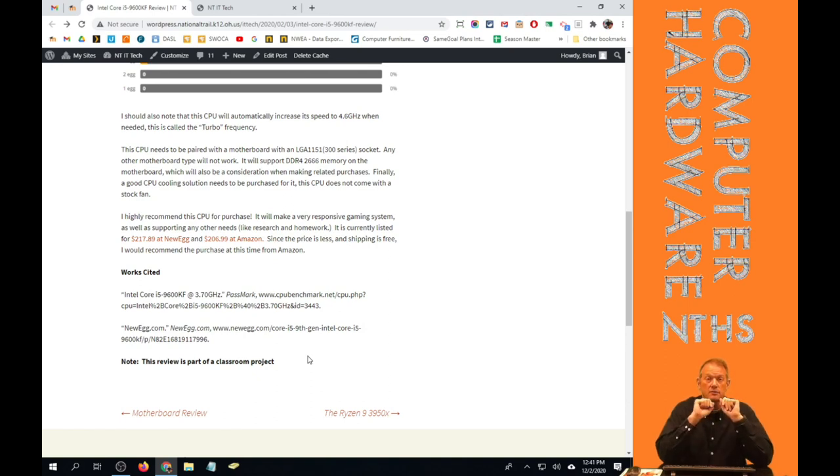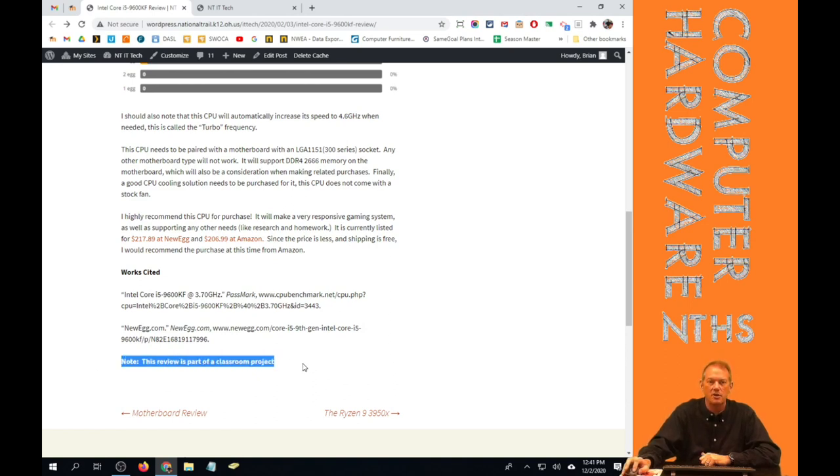Now, if you actually own this processor, you've actually used this processor, then that's different. And in fact, you can say, hey, I actually own this one, Mr. Poole, when I did this write-up. Is it okay if I don't put that on there? It's not saying, no, this is not true. It's just letting them know that it's part of a classroom project.